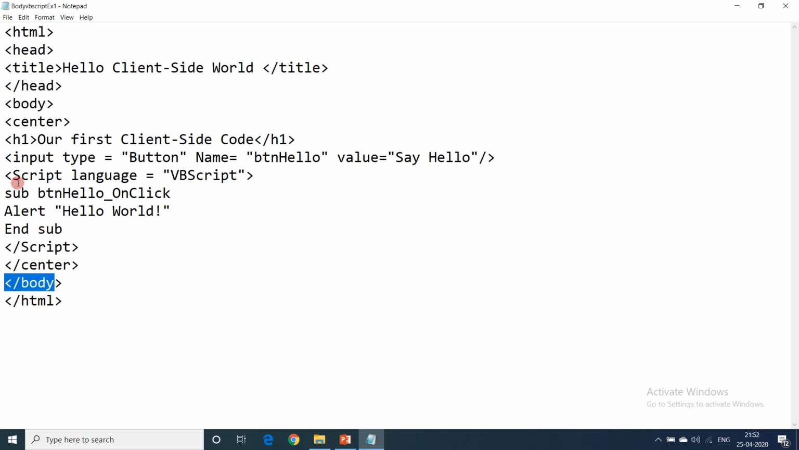Inside the body tag, I will write the script tag and the language which I'm going to use, which is VB script. Subroutine button hello. That means I'm talking about this button whose name is btn hello. On click, it should give me alert, hello world, end sub, script close, center close, body close, HTML close.